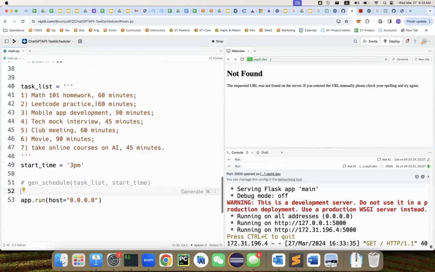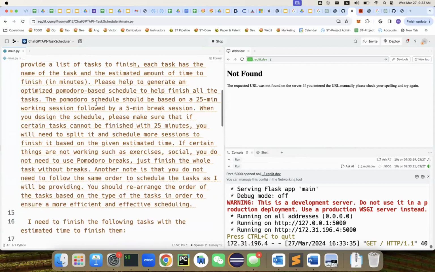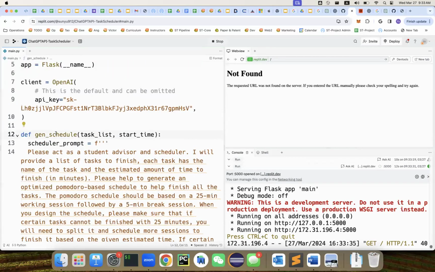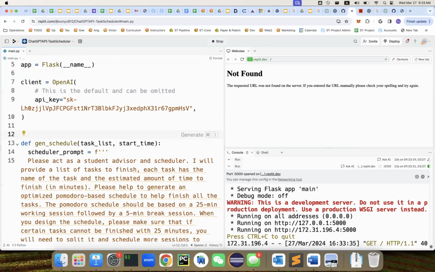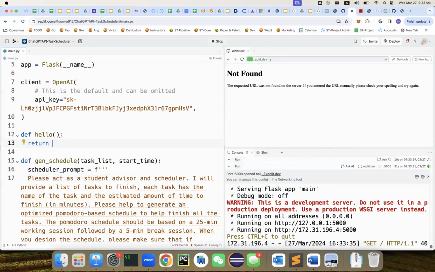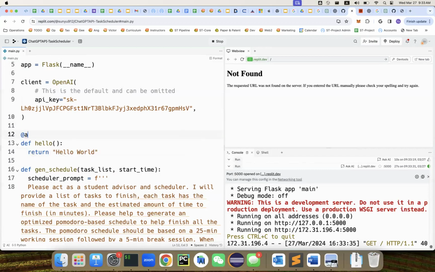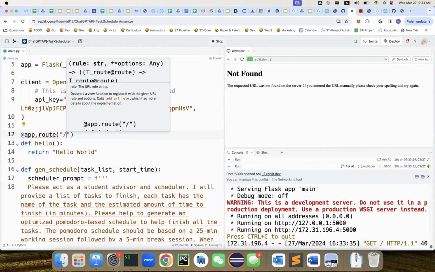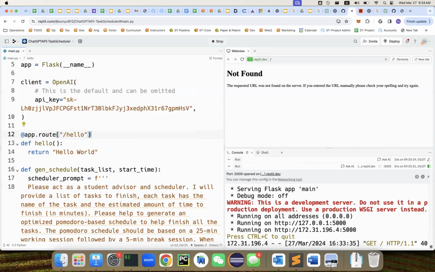The way the server works is that previously you had a function you could only call from the code. But now that I have a function, I can call it from the URL. So I'm going to show you this example. I create a hello world. If I want to call this from a URL, I do app.route. I give a URL, I call it hello. Let's see what happens.